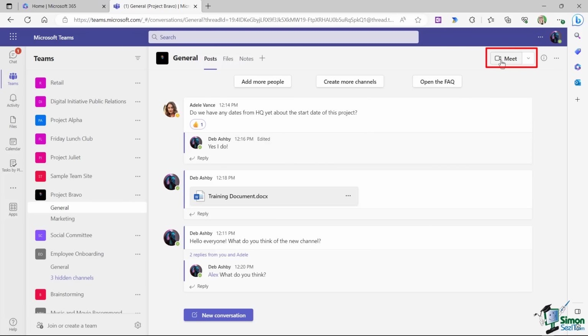Notice in the top right hand corner we have a Meet button just here, and if I click the drop down we can Meet Now or Schedule a Meeting. Now the difference between these two is that if we schedule a meeting, that's a meeting that's going to occur in the future, whereas Meet Now will basically start a meeting immediately.